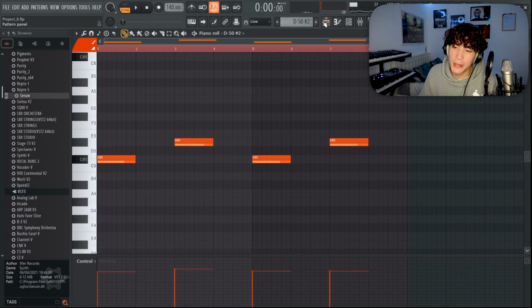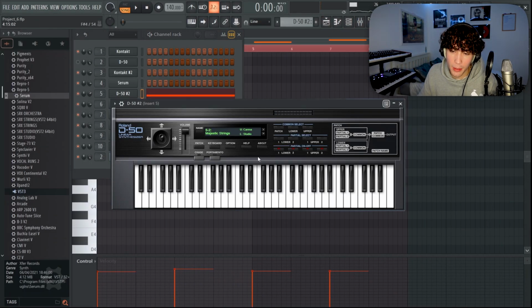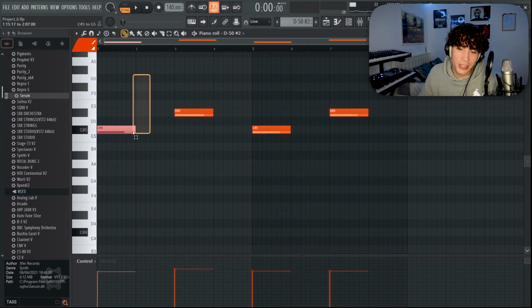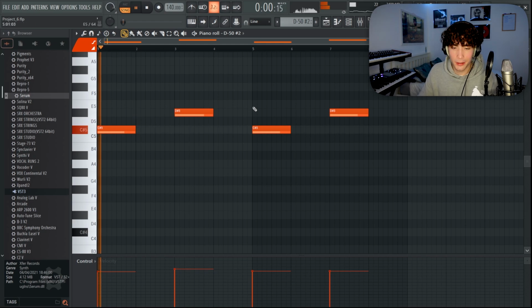Then after that, I went to another D50. This is the name of the plugin, Majestic Strings. And then again, I followed the root notes, but this time, I didn't use the exact same notes. I skip this one, skip the E. This is what it sounds like.